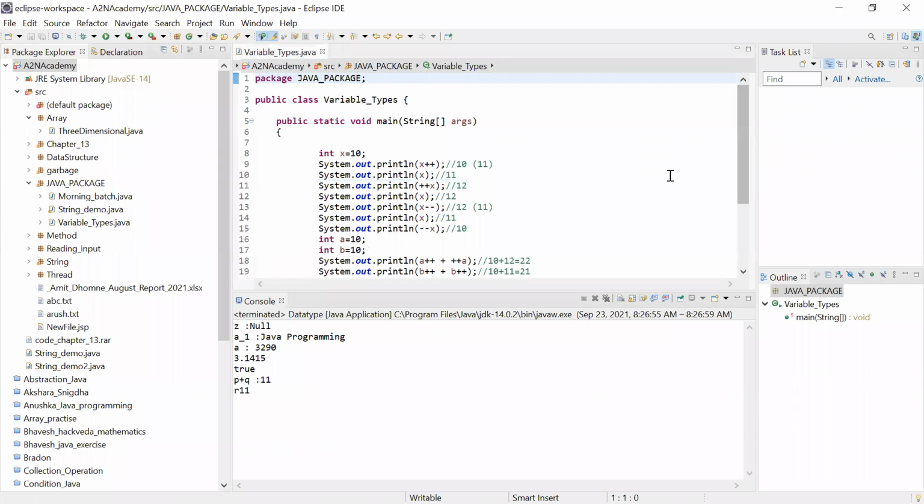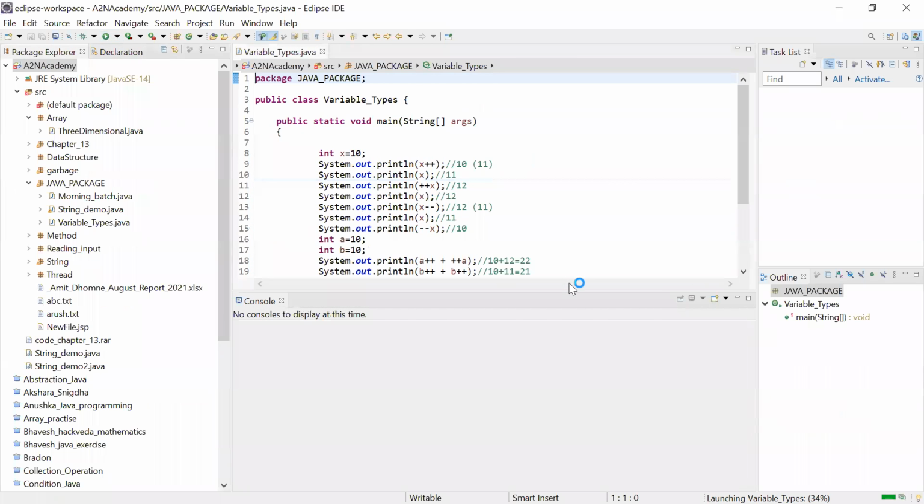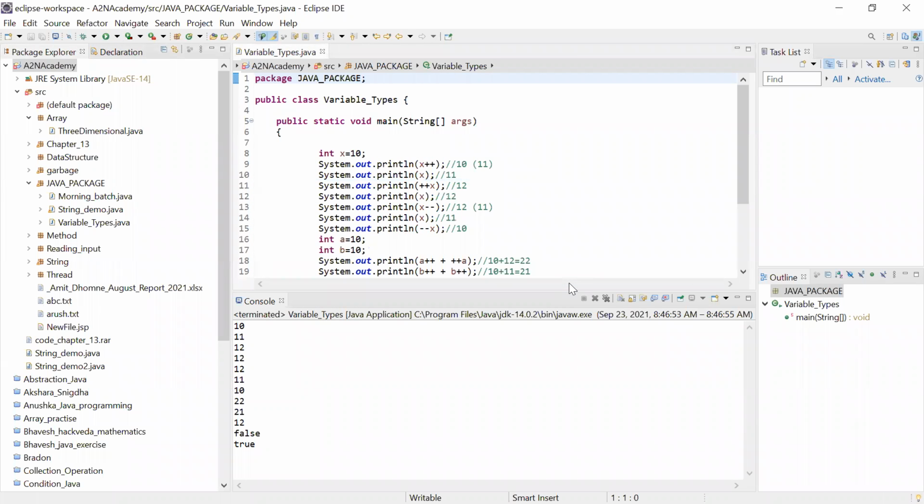So here you can work on this increment decrement operator. I am going to share all the programs with you so you can practice them on your system. You can directly upload them into Eclipse and run them. So practice on this increment decrement operator.